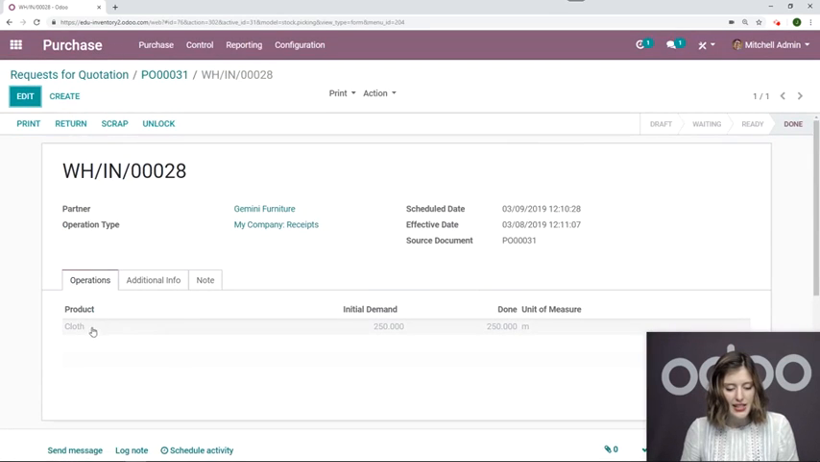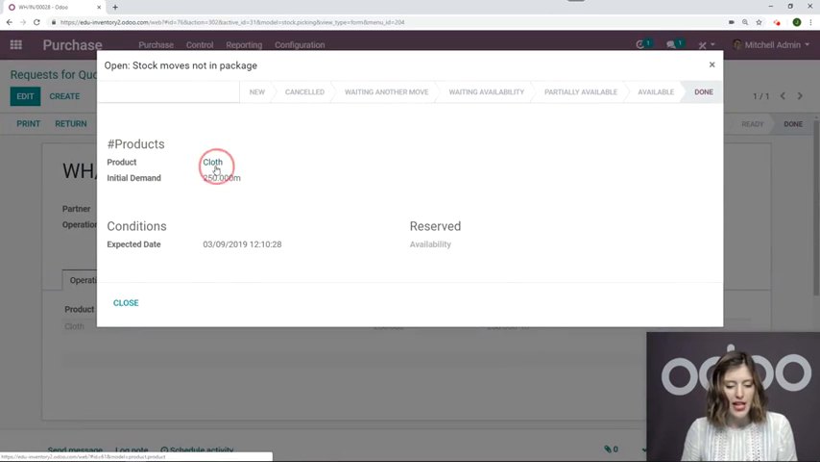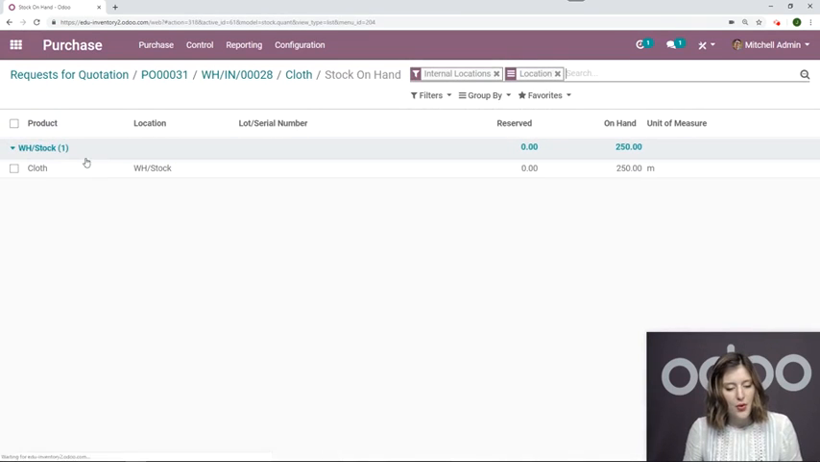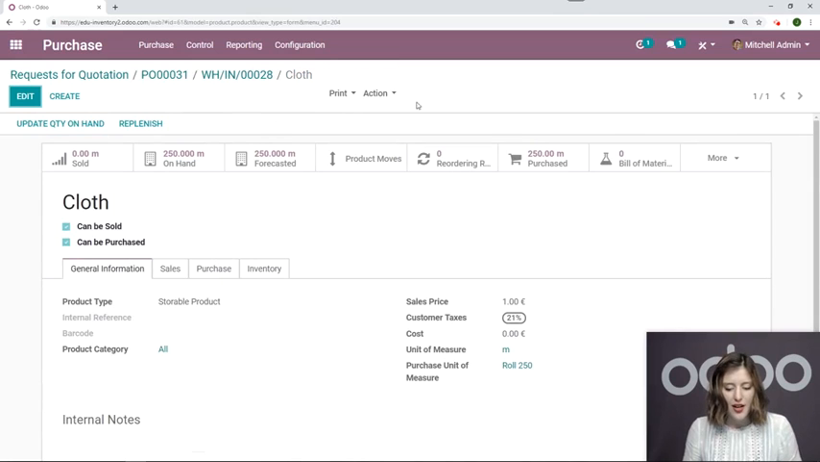Okay. And then let's check out what this looks like once we actually have it in our warehouse. So here I am on the product template. Okay, so I have 250 on hand. Okay, so I purchased a quantity of 1, but since Odoo did that automatic conversion for me, I now have 250 meters on hand. So that's super convenient for me because I don't have to do that conversion myself. It's so easy. All right, so if I click on this, of course, I see where it is in my stock.